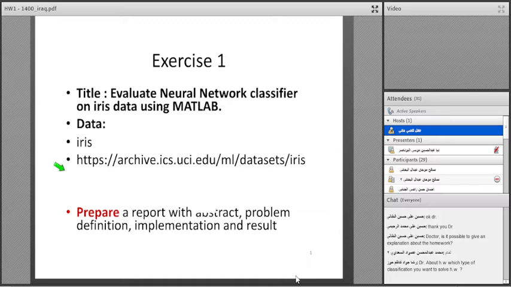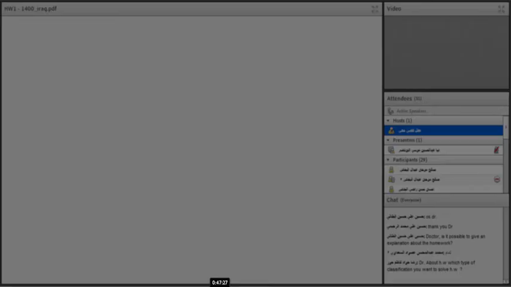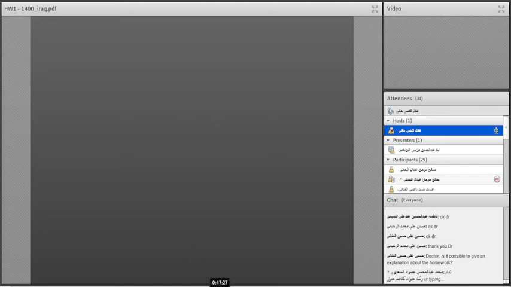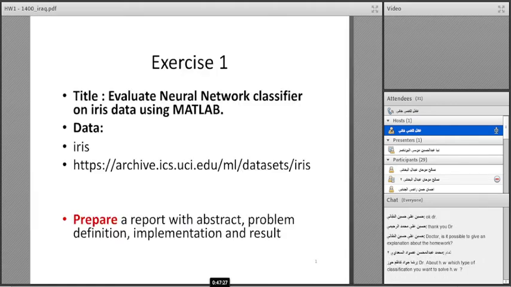Okay, this is the homework here. The title of the homework says, evaluate the neural network classifier. Okay, and then what do you want to do? You have the neural network classifier.